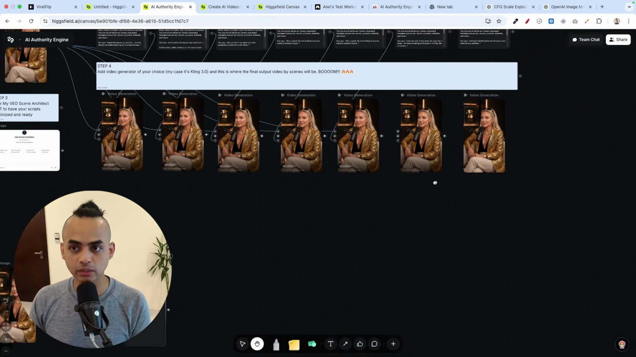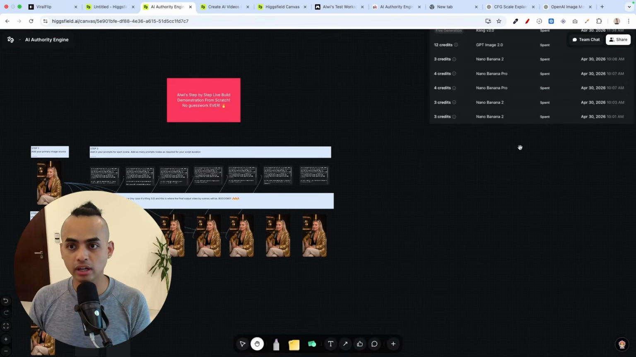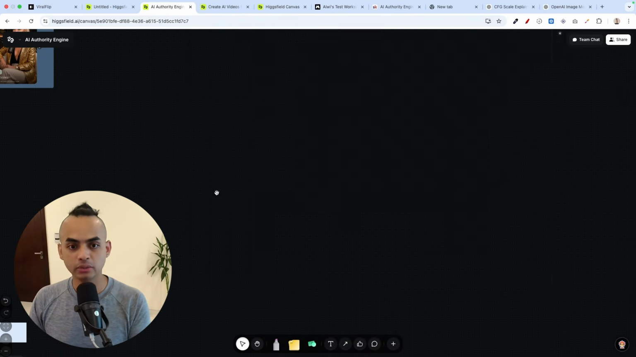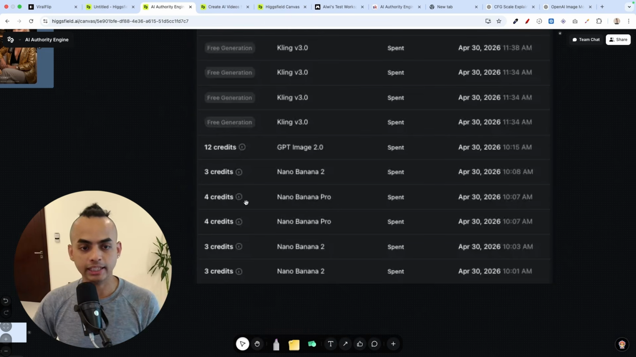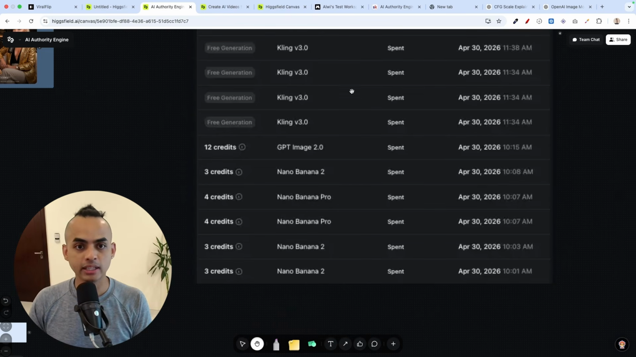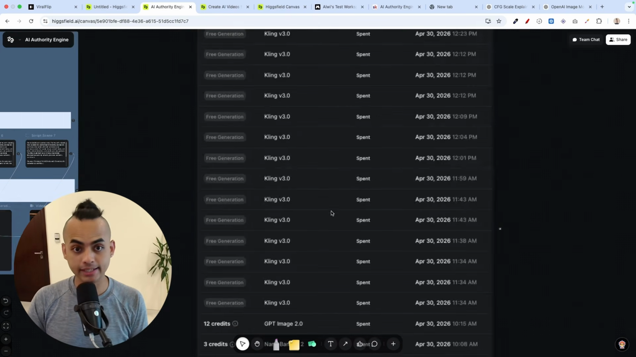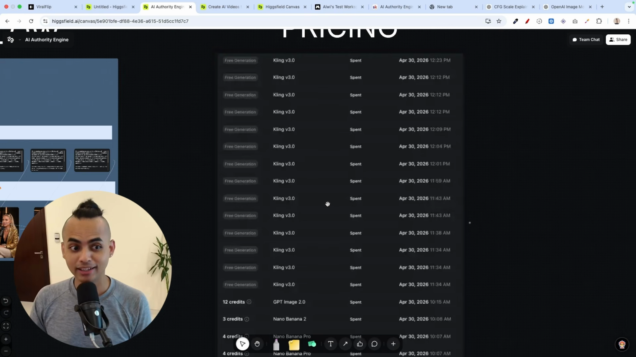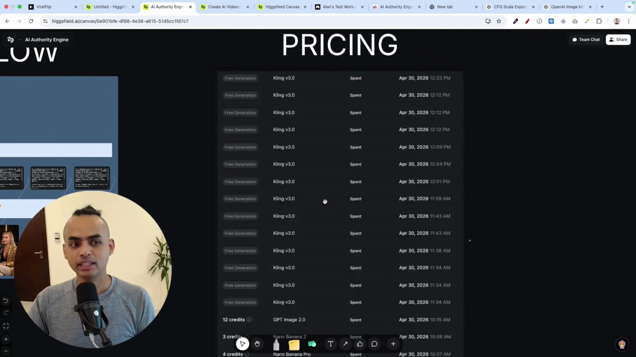So the first thing I did was check how much it actually costs. For Nano Banana, when we're doing image generation, it cost pretty much the same, 4 credits. But for Kling 3.0, surprisingly, at 4K quality, at 8 seconds per generation, it was a free generation. And I don't know if this is because Canvas is new or because I'm on the Ultra plan, so it might be different for you.